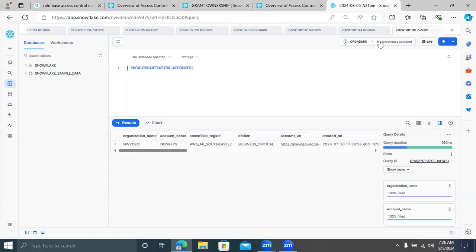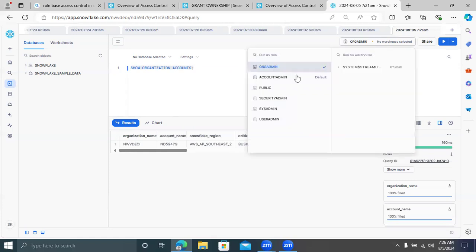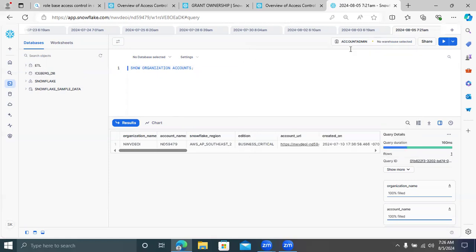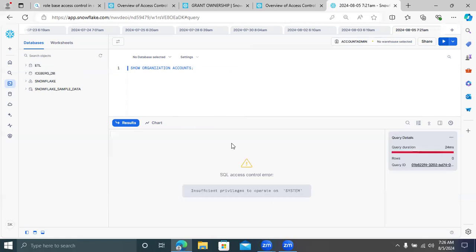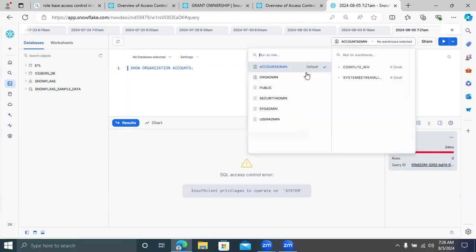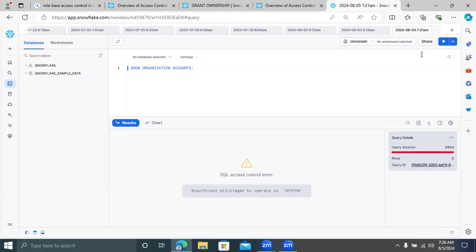If you switch to some other system defined role, then you can't get this information. If I choose account admin and run this command, you can't see the organization information. You're seeing, insufficient privileges to operate on system. Then what you have to do is switch to ORG admin and run it as it is.